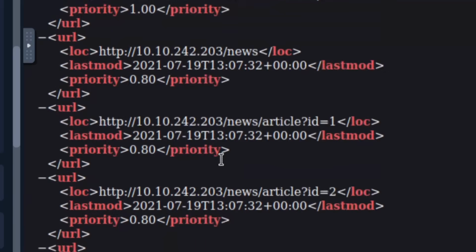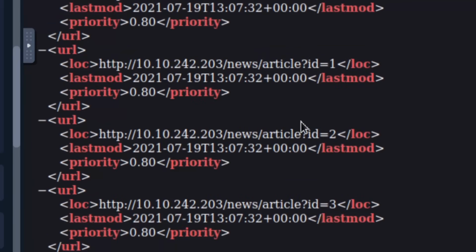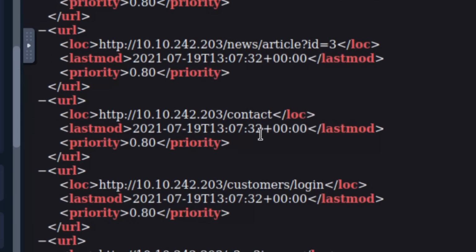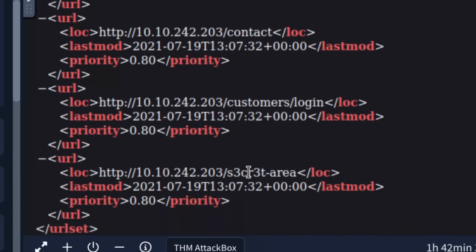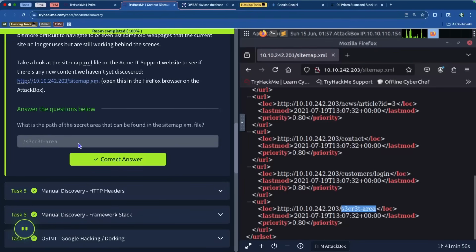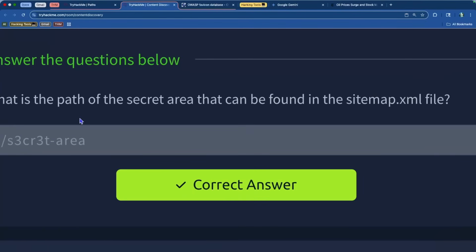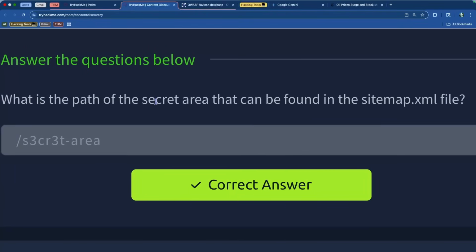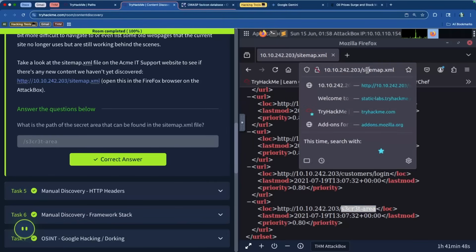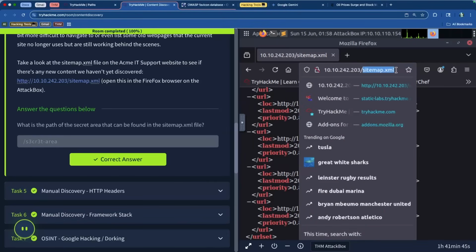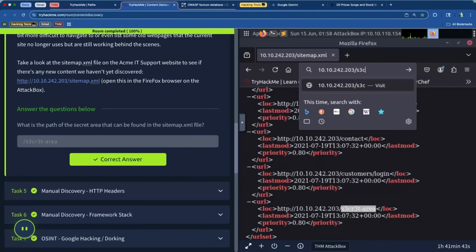Then we have news, and then we have news article ID 1, ID 2, ID 3. We have contact, customers login. We have the secret area right here. This is the last item right here. So this is the item that they want us to notice, and which we did, and that is the path of the secret area that can be found in the sitemap.xml file. So to kind of jump the gun a little bit, let's go to that little page and see if there is anything that we can actually find here.